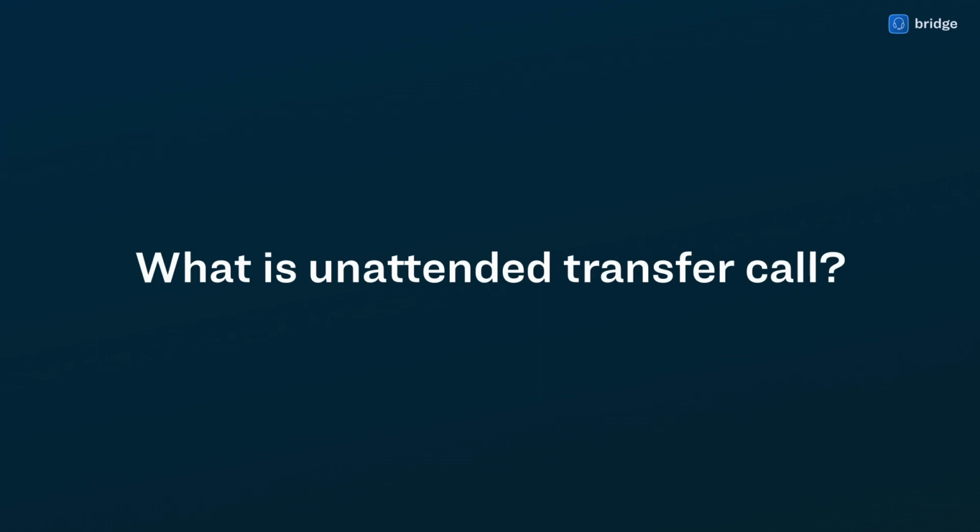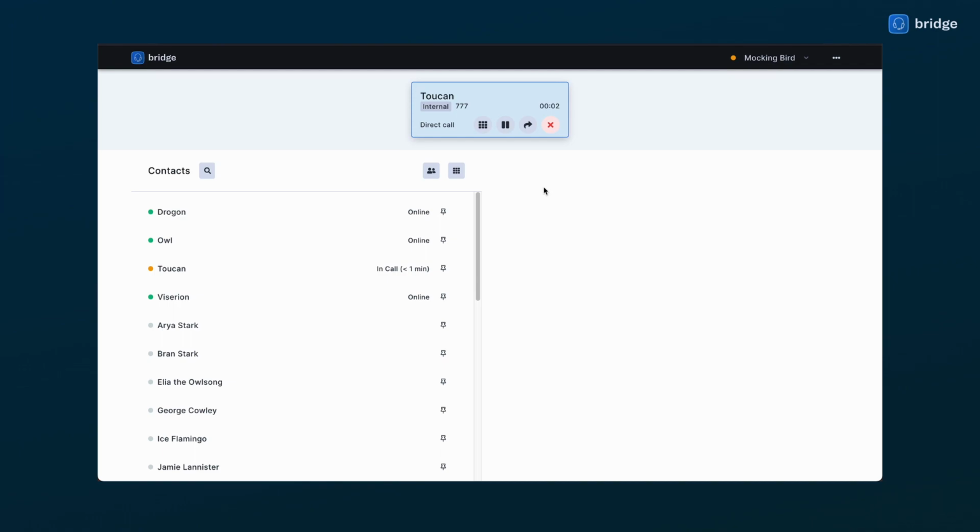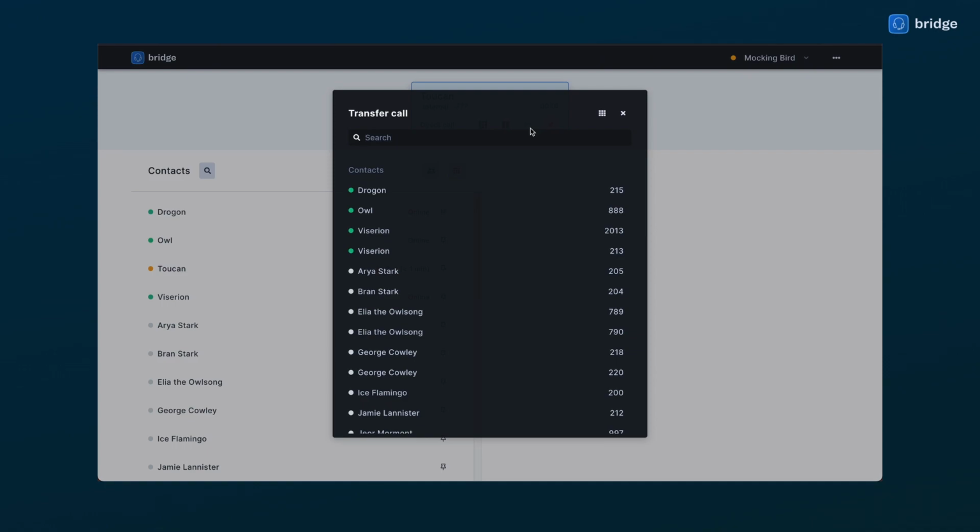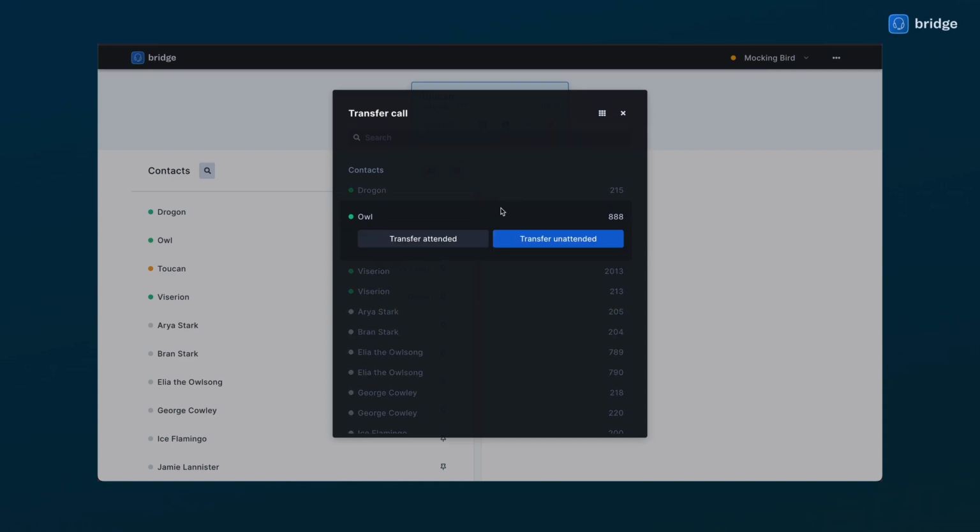What is an unattended transfer call and how does it work? After answering a call, start a transfer by clicking on the arrow button on your active call card. A modal appears which lists all the contacts in your organization. Find the person you wish to transfer the call to in the list and click on it. Press the Transfer Unattended button.